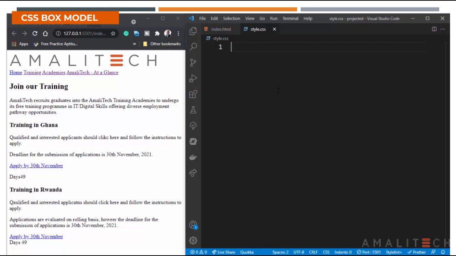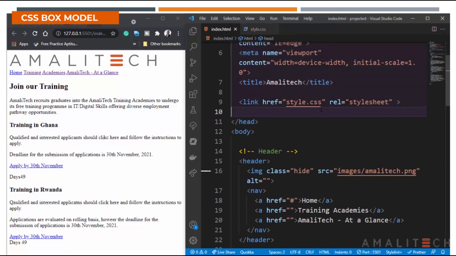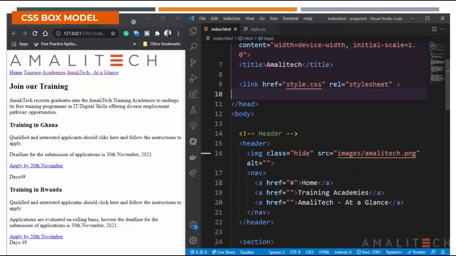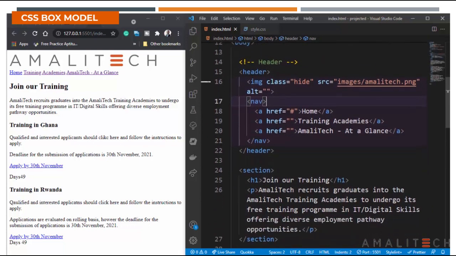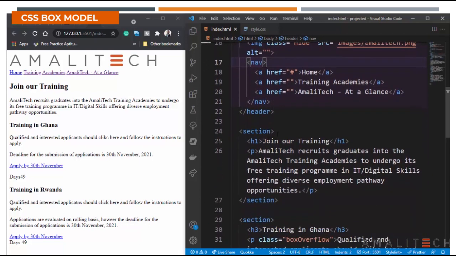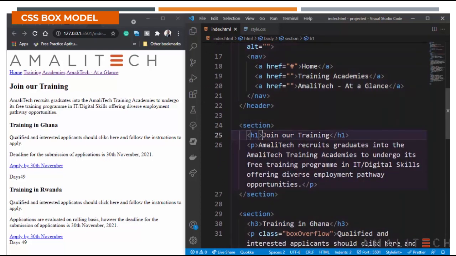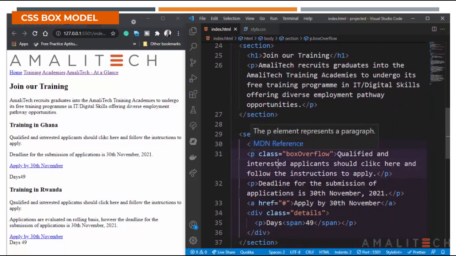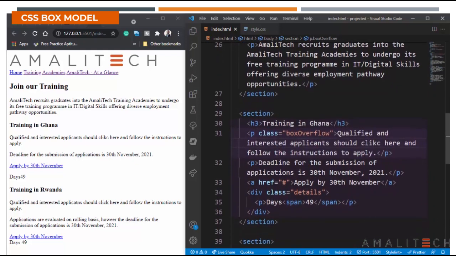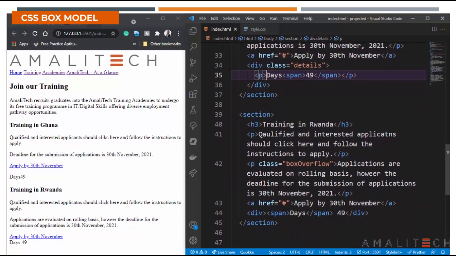Alright, now that we are in our CSS, the first thing I would like to do is to go to my HTML and show you what I have in my HTML. I have a header, and the header contains an image and then a navigation. The navigation contains the links. Then I have a section. The section contains an H1 and a paragraph. There's also another section here containing an H3, two paragraphs, and a div. In the div, I have a paragraph. The same thing for the third section. So this is all that I have in my HTML file.